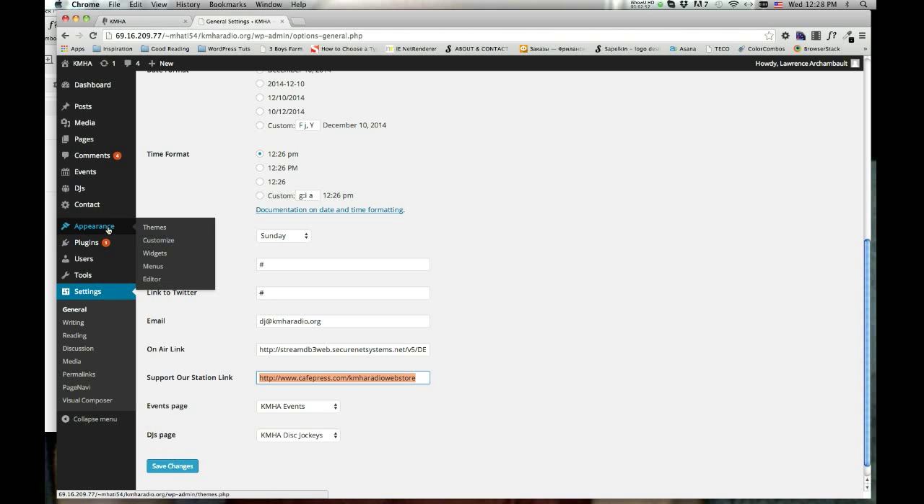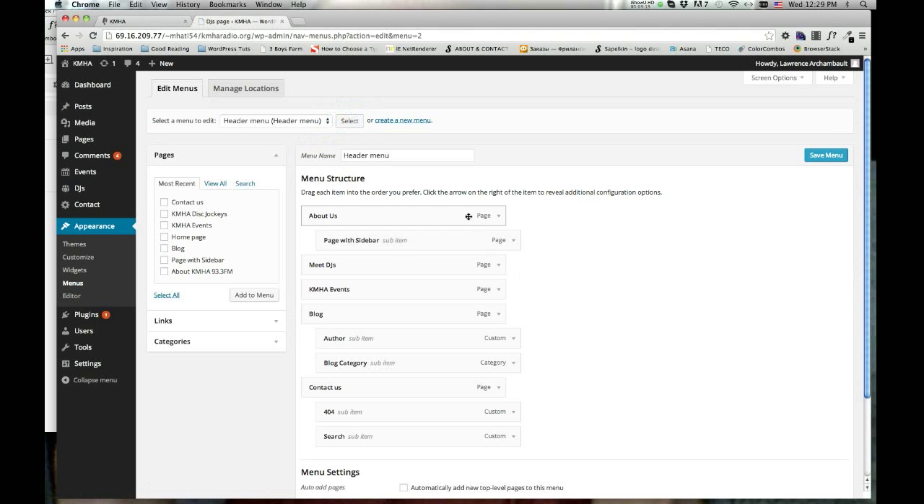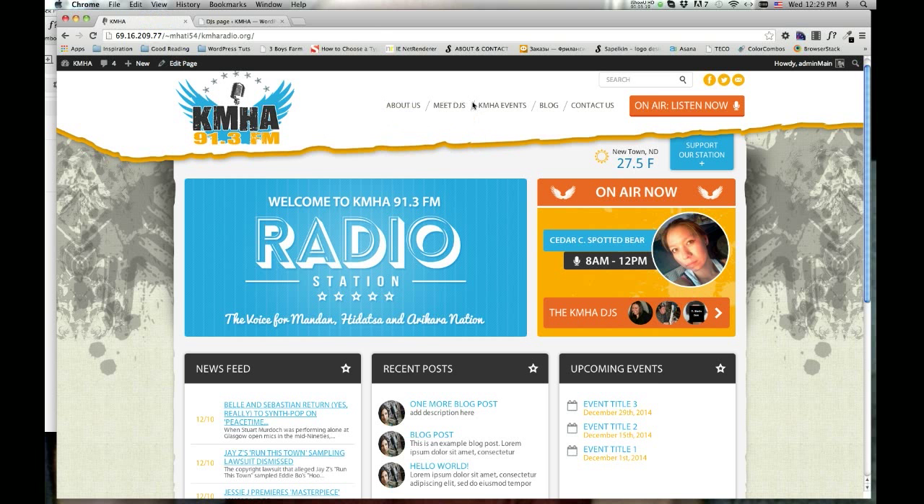So the next thing I would like to go over is the menus. If you go to appearance and go to menus, you will see a few menus created. The main menu is called the header menu. If you click on it and click select, you will see all of the links that currently appear at the top of your website, which is right here.